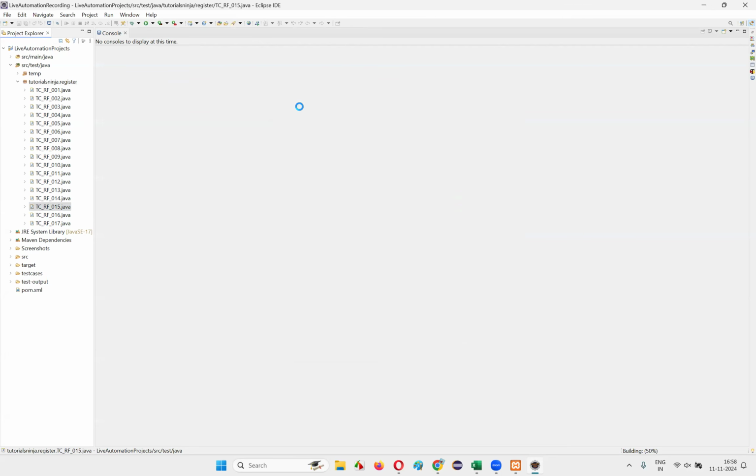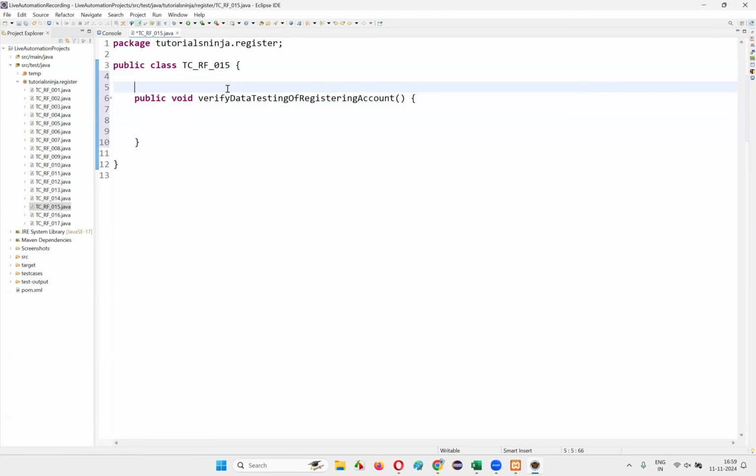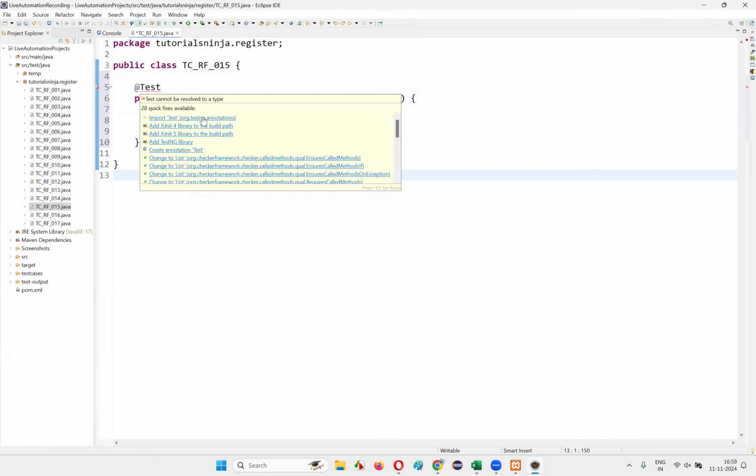Now create the test method. Here, create the test method: public void verify database testing of registering account. This is a simple way you can write the name. Add the @Test annotation, hover the mouse over it and import this.